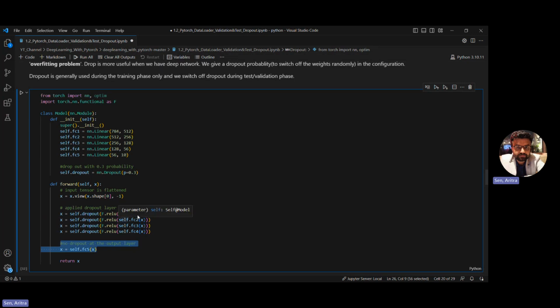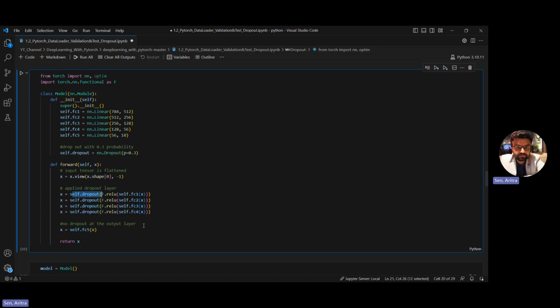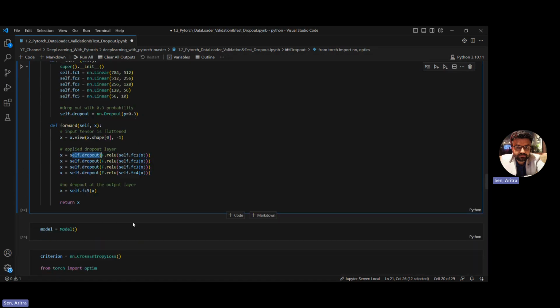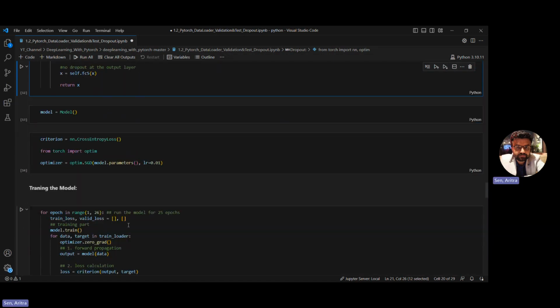So what we are doing at first is flattening our data, which is 28 cross 28. We are converting it to a stretched out vector of 784. Then we are passing it through a fully connected layer, which is FC1. Then we are using an activation function on top of it, which is ReLU, and then we are using a dropout. And for every fully connected layer, apart from the output layer, we are using a dropout, right? And after that, we will train our model.